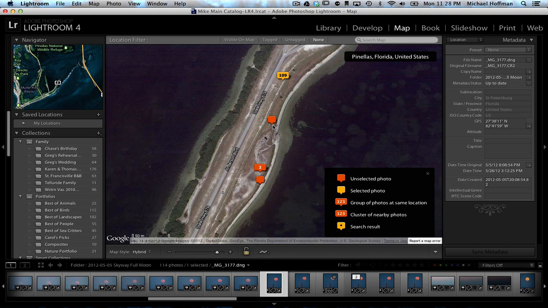Now it's worth noting that the orange one indicates a non-selected photo, and the number inside of the orange box indicates how many photos are in that location. If there's no number, it's just a single photo. If there's a little arrow at the bottom of the box, it indicates that that's the exact location where that photo or group of photos was taken.